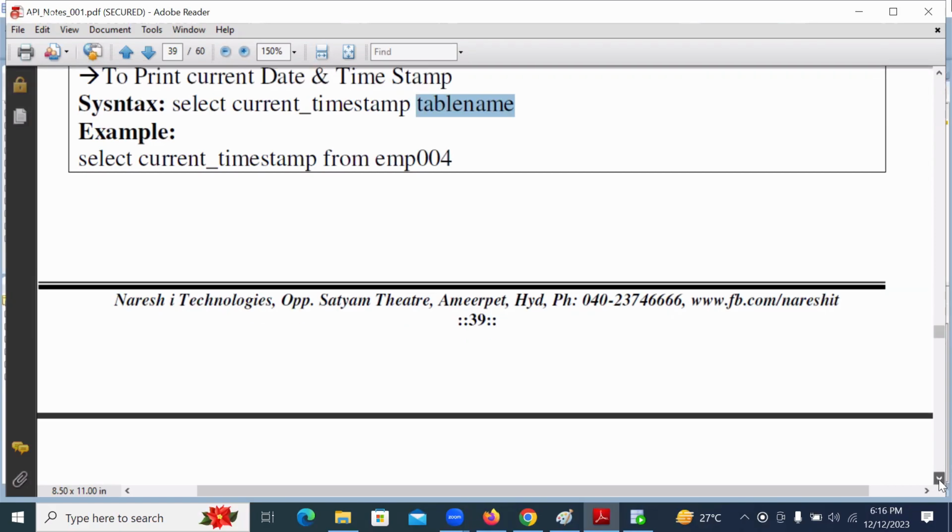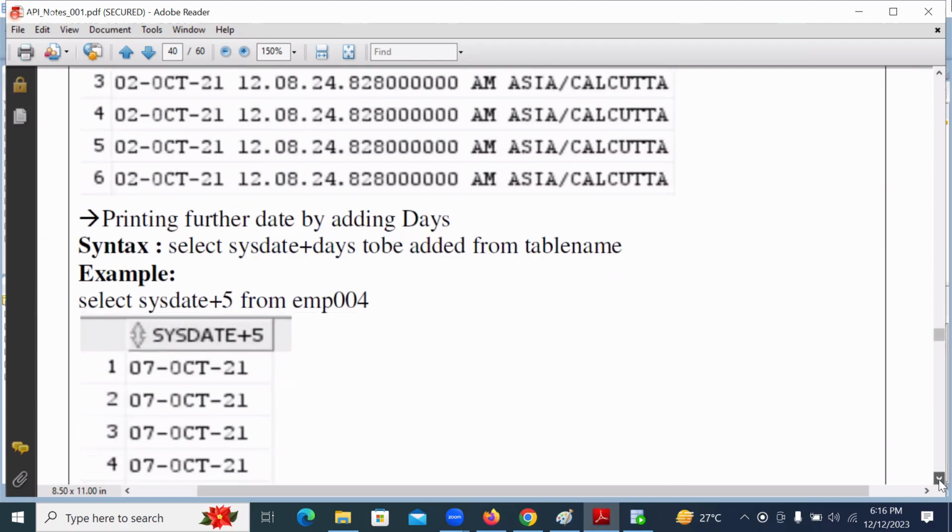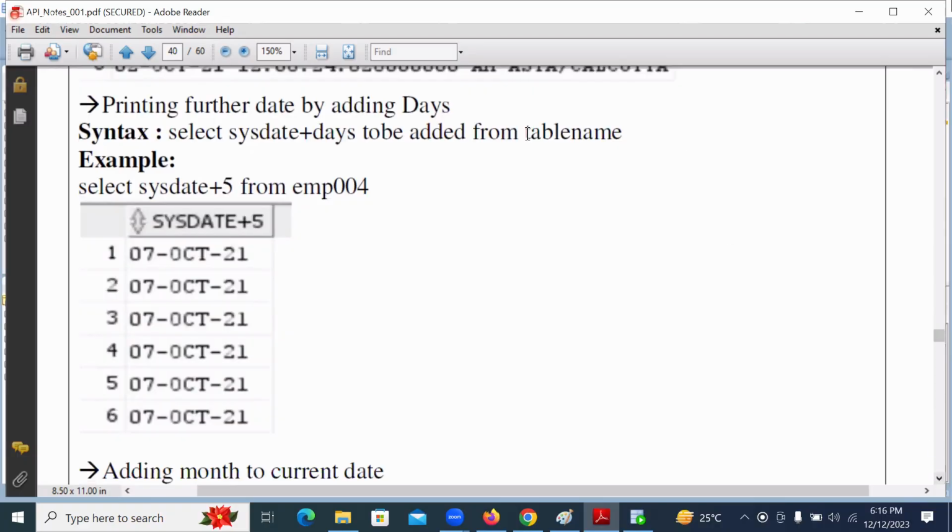Right. Next, make a note of two more syntaxes. Just two more syntaxes. Everything related to date only. All online students also, please take care of the respective syntax.